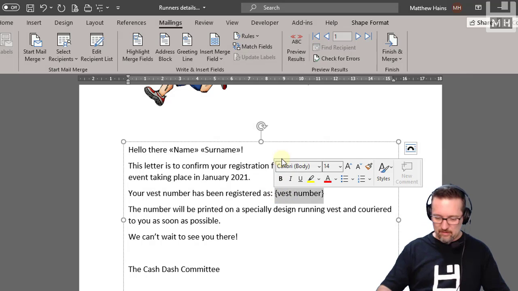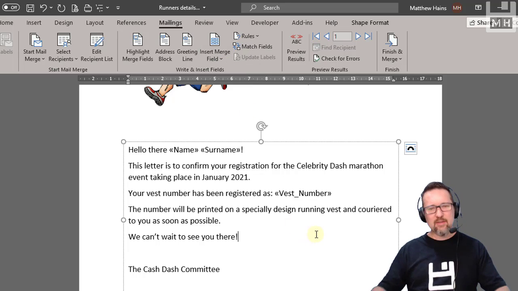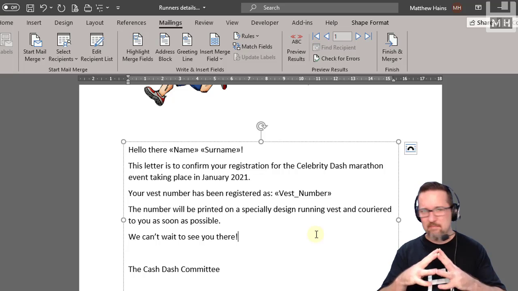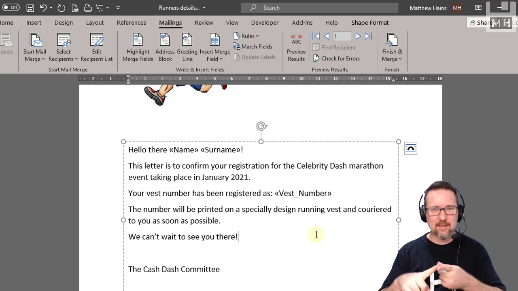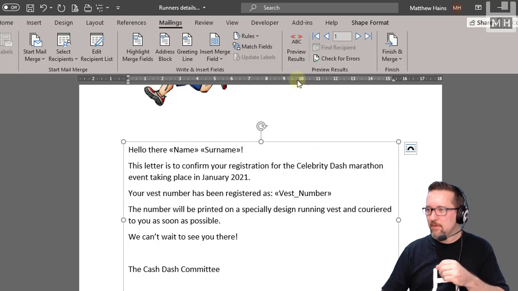Okay, I'm going to take that away as well. Go to insert merge field, vest number. Great. So that's the first part of our mail merge. We selected a list of recipients and we then inserted our fields. Now it's time to preview the results.